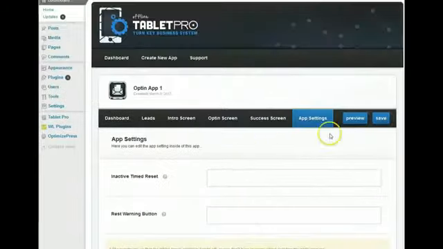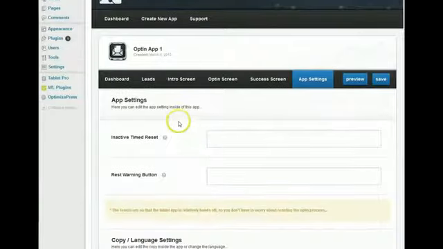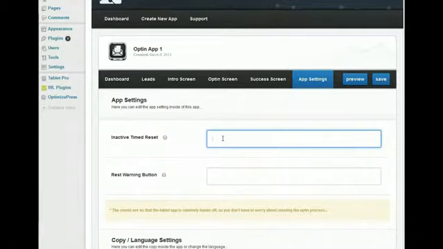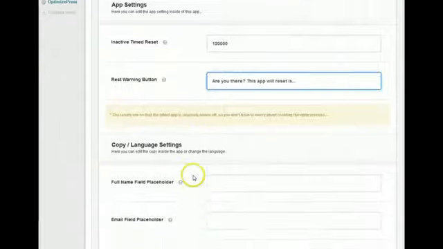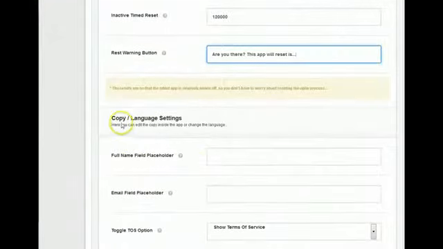Next thing is app settings. Now these are how the app's going to function, how long it's going to take to reset and stuff like that. So this is in milliseconds. So how many milliseconds of the app being idle. So let's say someone was in the middle of it and they walked away. After a certain amount of time, a warning pops up, and if they don't respond to the warning, then it resets.